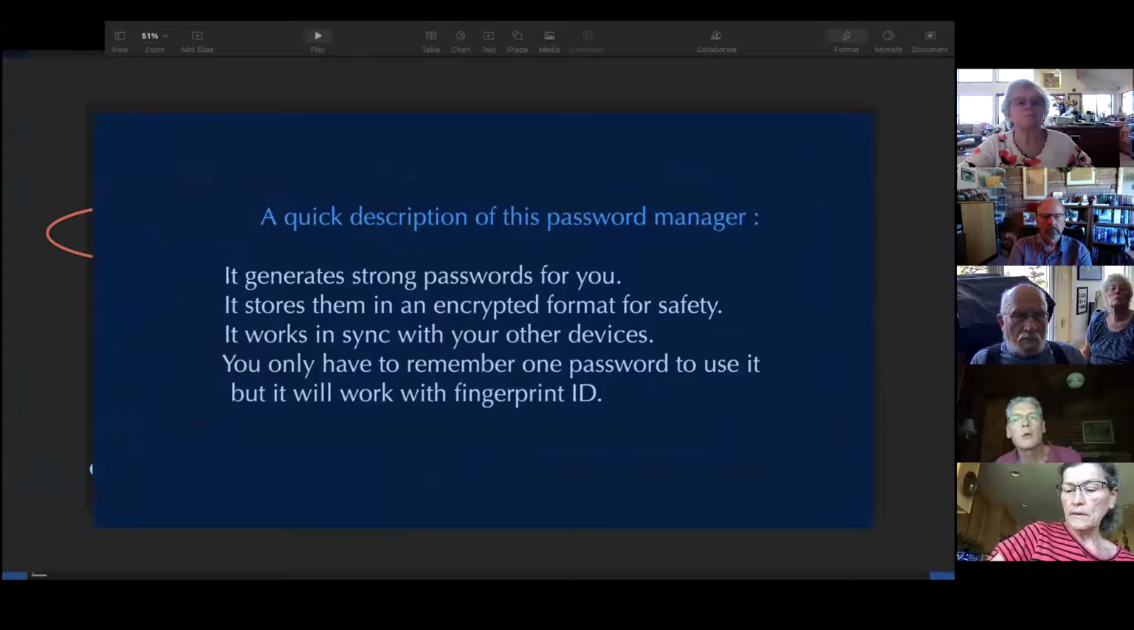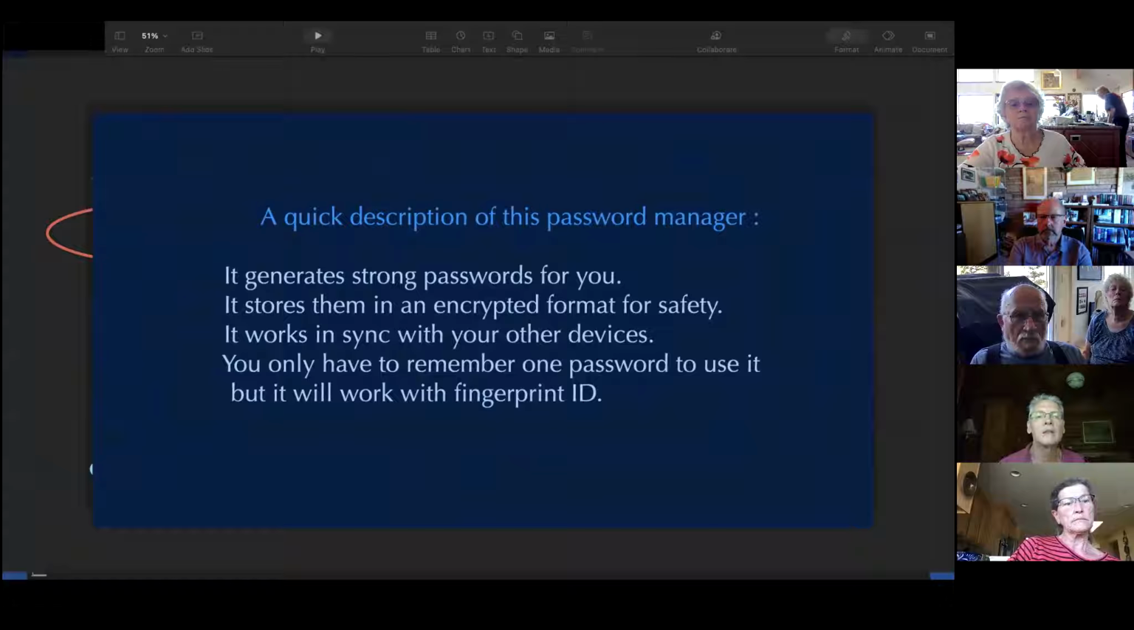And a quick description of a lot of these password managers and why they're helpful is that they generate strong passwords for you. It stores the passwords in encrypted format for safety. It works in sync with your other devices, and you only have to remember one password to use it, but it will also work with your fingerprint ID.